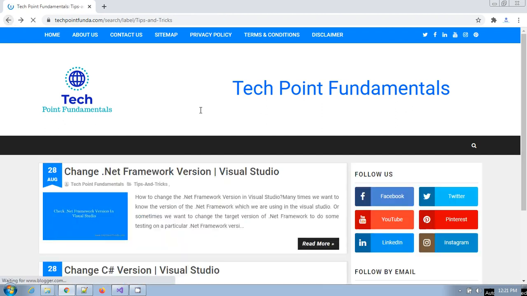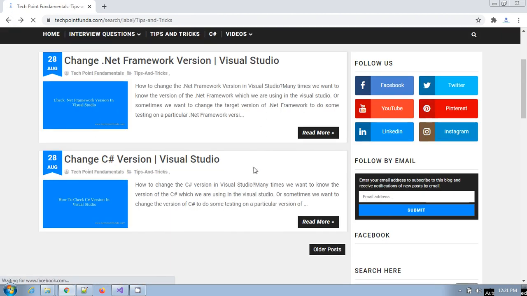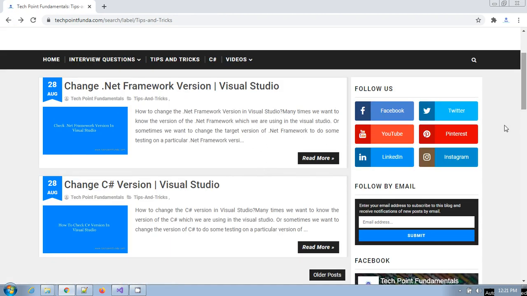So today we will learn the practical demo for these two things, how we can do that, and basically why we are making any changes to the .NET Framework or a particular language.